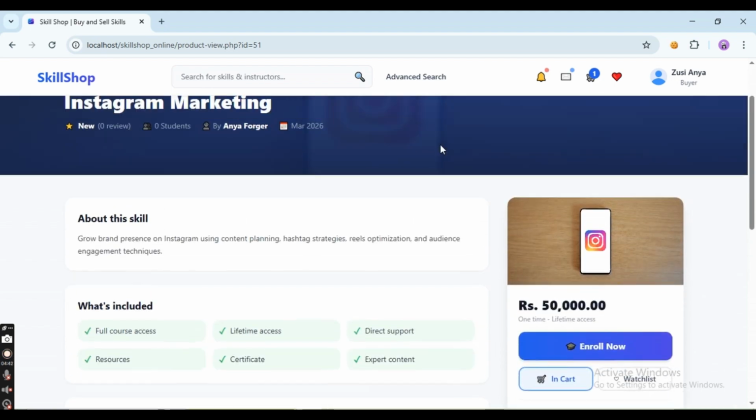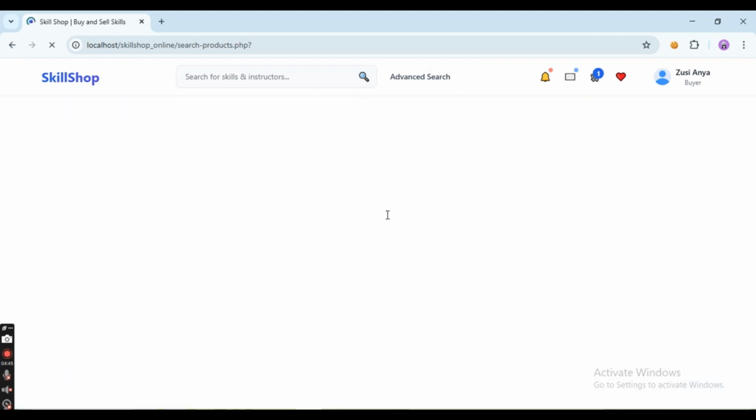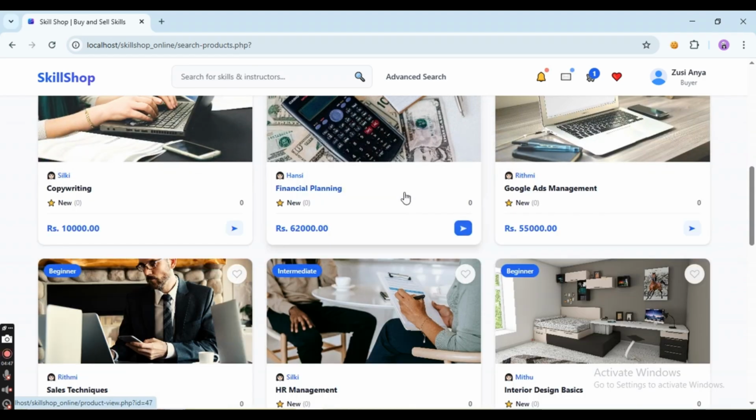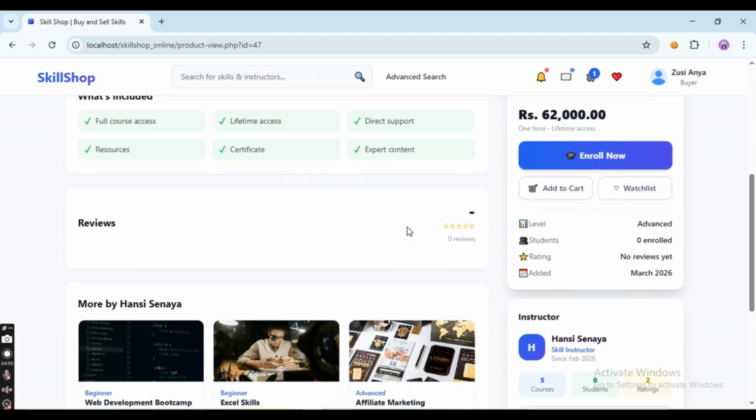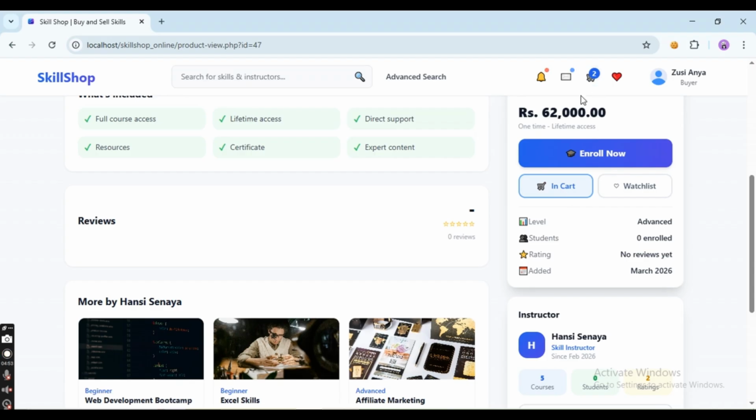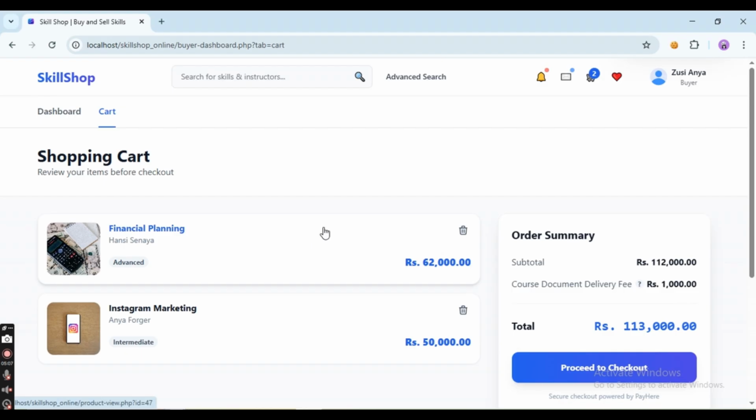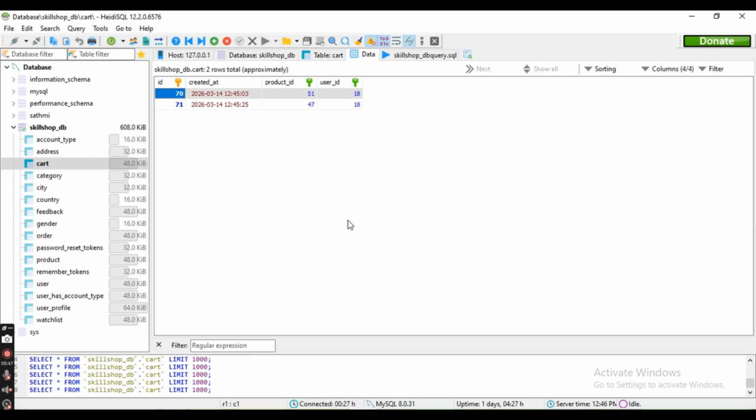Okay, and I'm going to add this item also. Now you can see my cart has 2 products. So now I return to the cart. Now you can see they are added to the cart page. Then let's see whether they are stored in the cart table of our Skillshop database. Now you can see in here also they are stored perfectly.